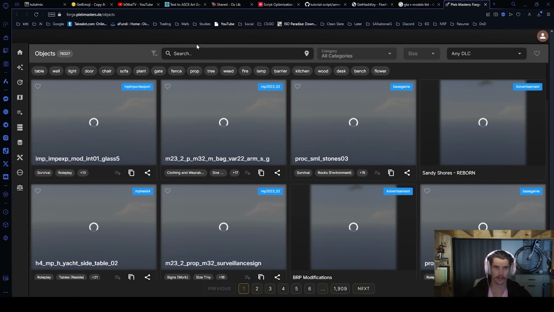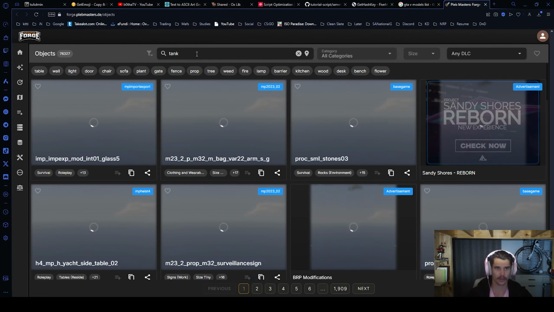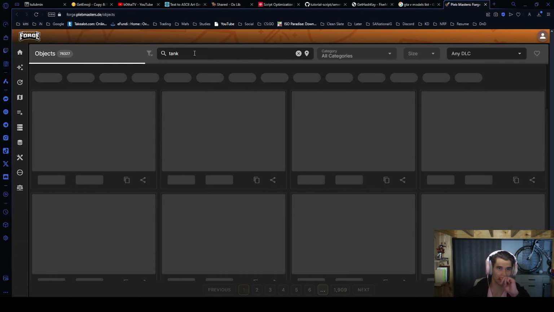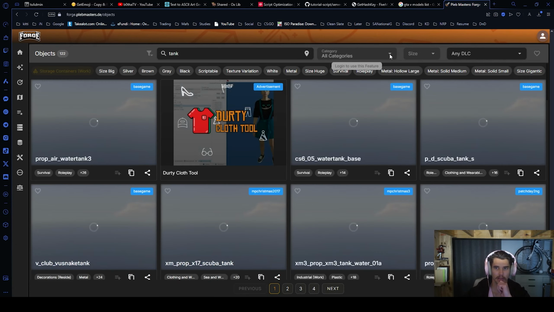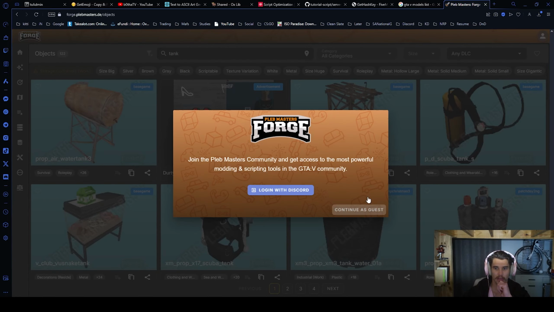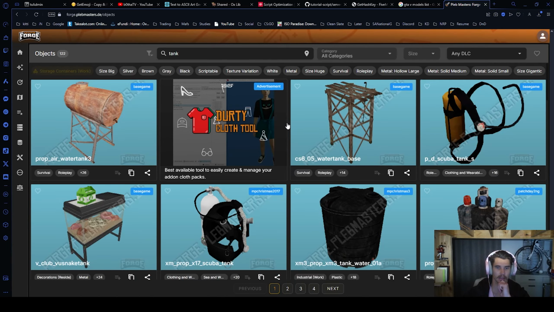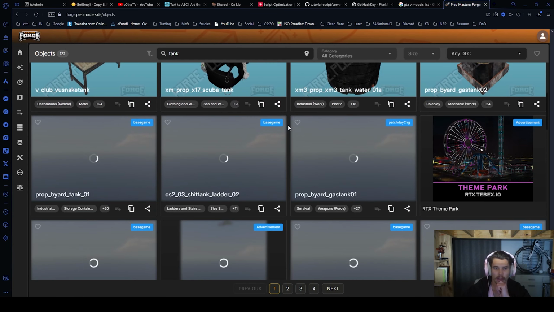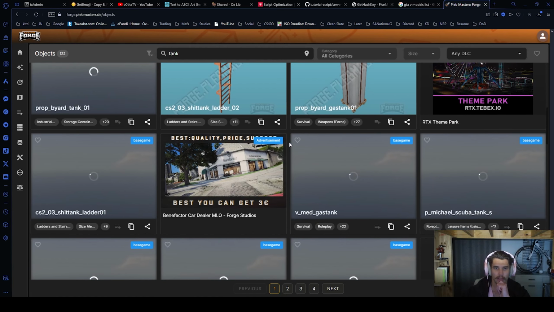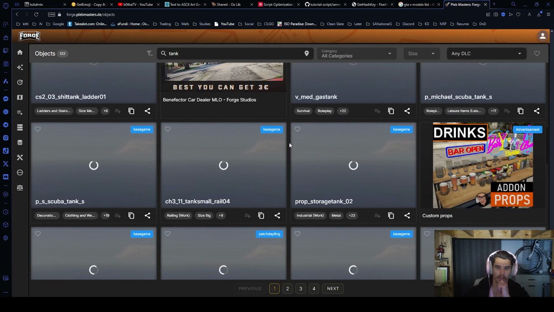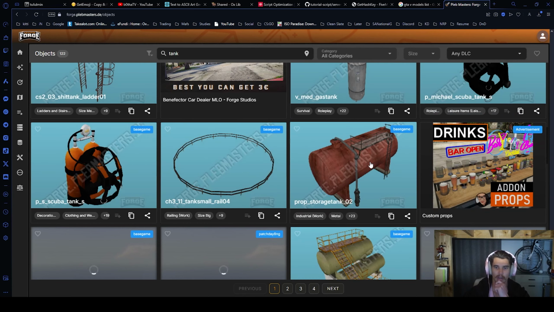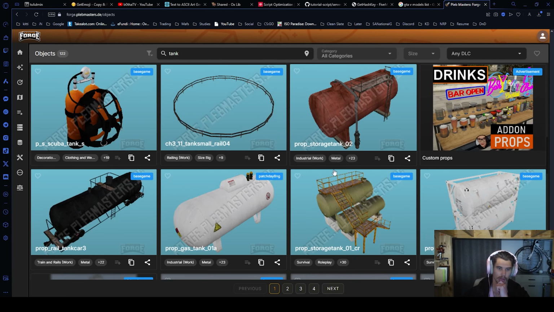Hoping that this has loaded. Search for tank. Not all categories, but only... Continue as guest, please. Thank you so much. You are too kind. Okay, I cannot. Okay. Scuba tank, storage tank 2, gas tank.